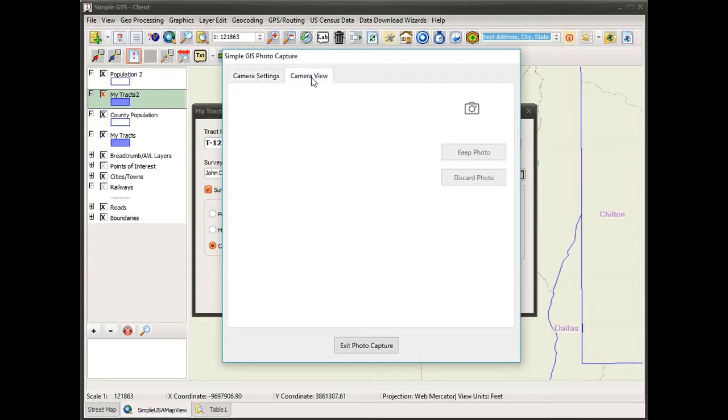If you clicked on the camera view, and my camera was actually active on this PC, I would see the image that my camera was looking at here in this area. So I would see the actual video, and then if I wanted to take a snapshot of an image in my camera, I just click on the camera button. And then I could either decide to keep the photo or discard the photo. And it would show you the photo that you took, again, in this area here.